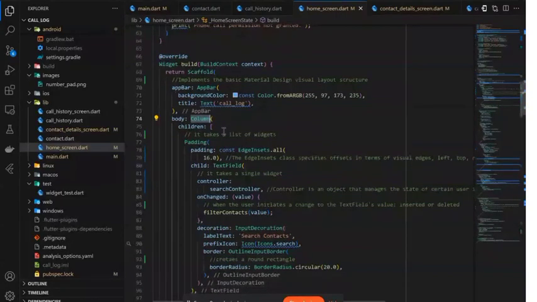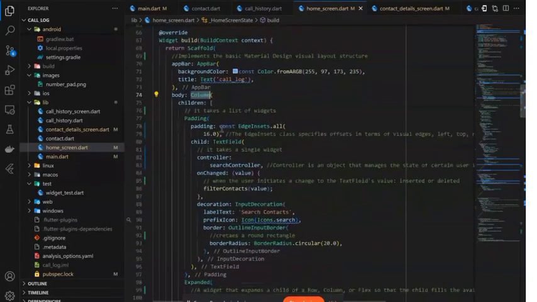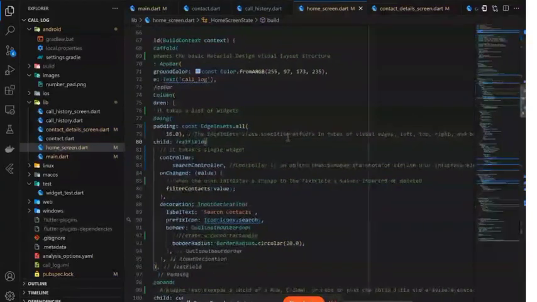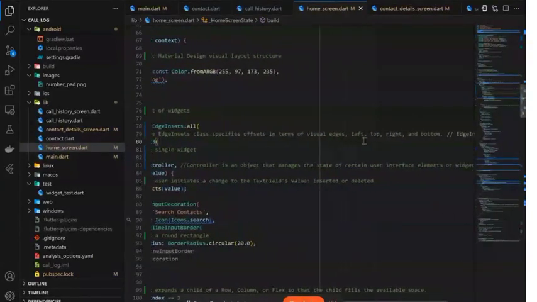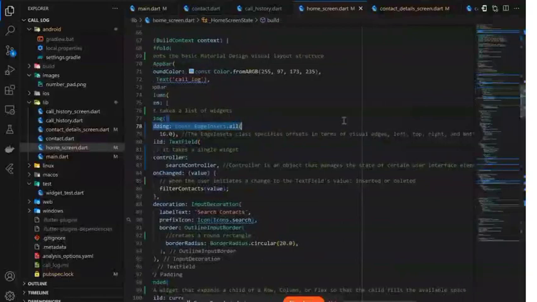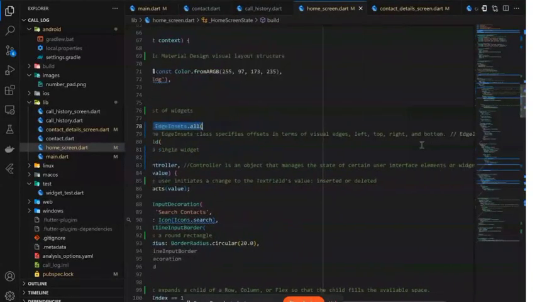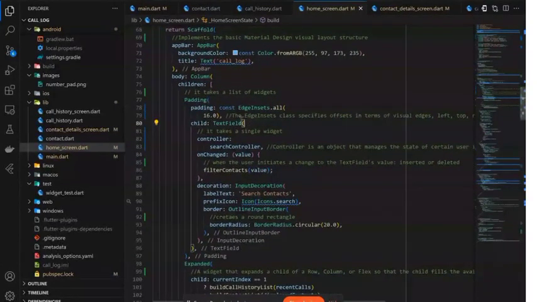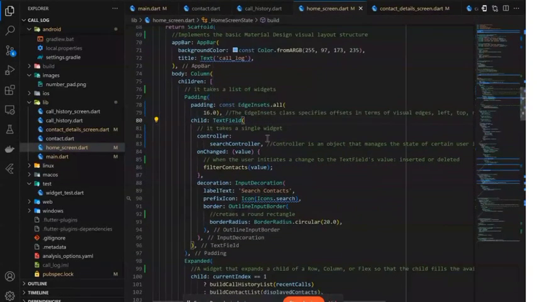I want column wise, and we are giving the padding, and we are taking EdgeInsets.all. It is a class that specifies offsets in terms of the visual edges, left, top, right, and bottom. It is like padding, right? With padding, we have a box, and that box has edges left, top, right, and bottom. That function we are taking, EdgeInsets. And child means text field, it takes the text field.